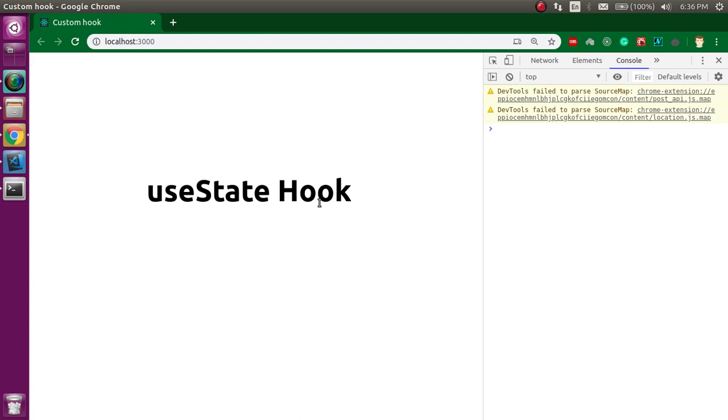All right, so now let's see. The first question is: what is the useState hook? As you know, in a functional component we cannot use state directly. To use state in a functional component we have to use the useState hook. Let's see now how we can apply it.